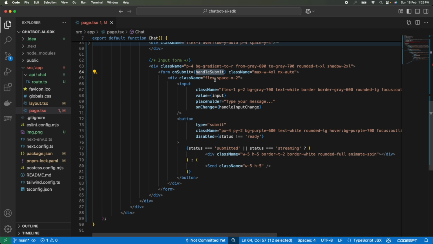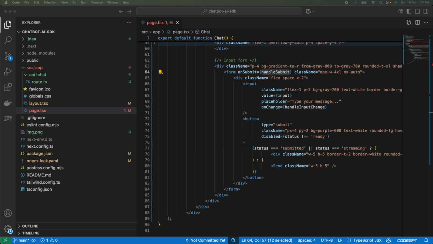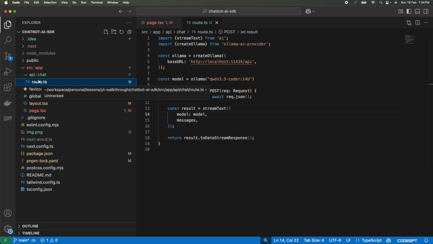Now, let's understand what the route.ts of /api/chat does. Since the handleSubmit function provided by the useChat hook makes a default form submit HTTP POST call to the /api/chat endpoint, we need to have a route.ts under /api/chat. Why? Because we are using the app router feature of Next.js.